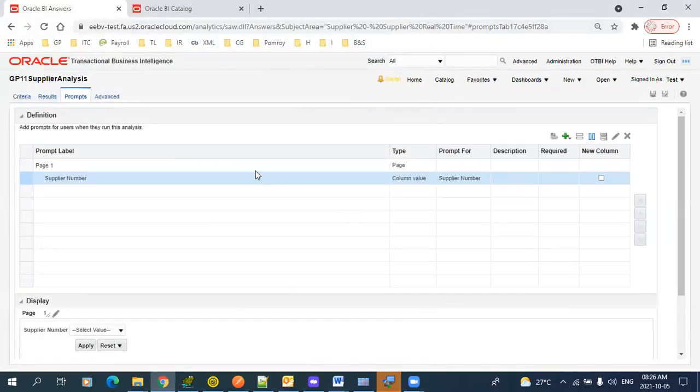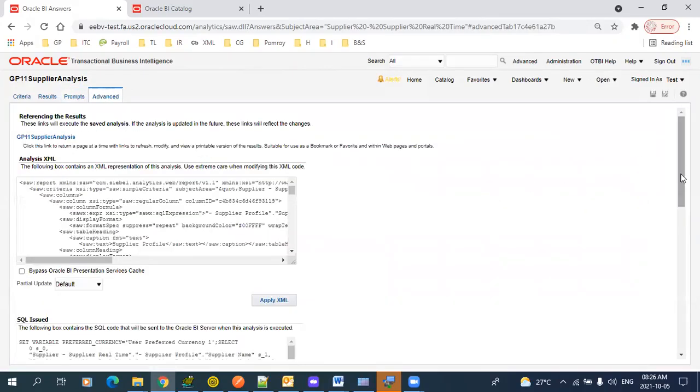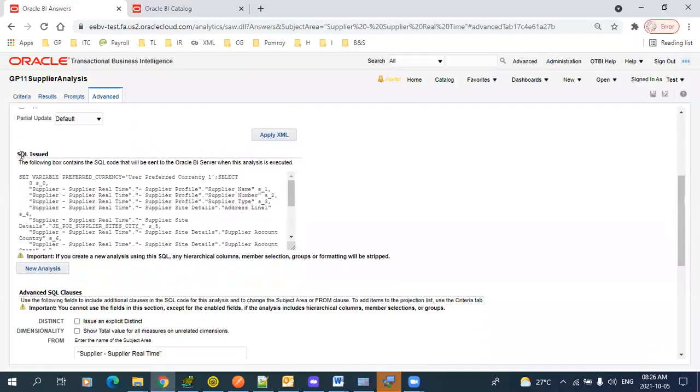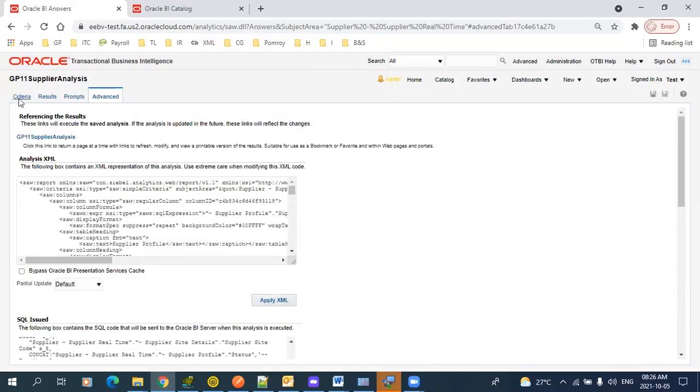The same screen is available as an independent prompt, which is called the dashboard prompt. The dashboard prompt will not depend on any subject or any analysis. This is the advanced section, and here you can see a SQL statement. It is the SQL statement against your analysis. You can go through it, but this is not useful for us.